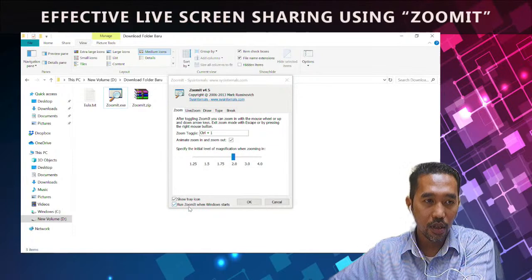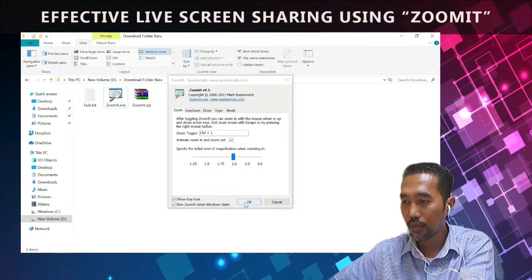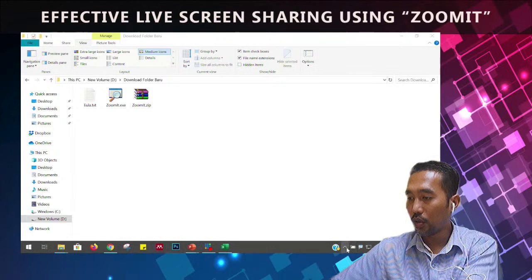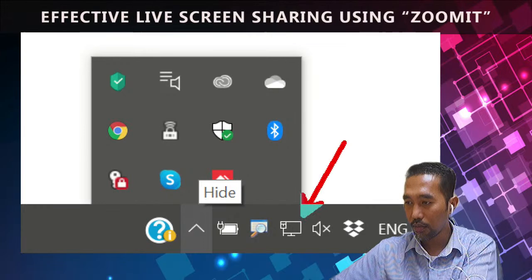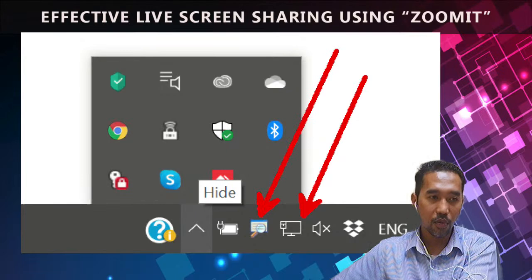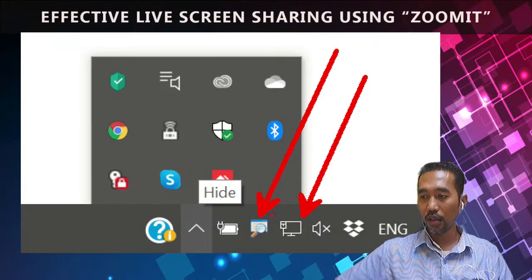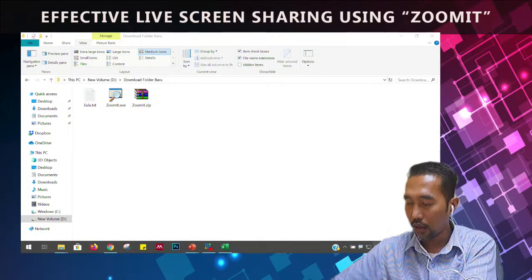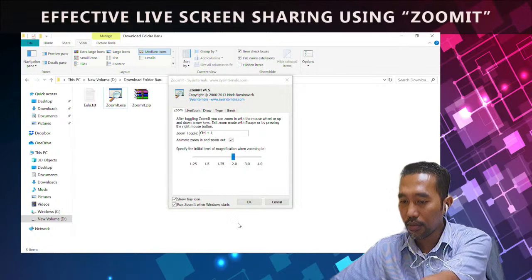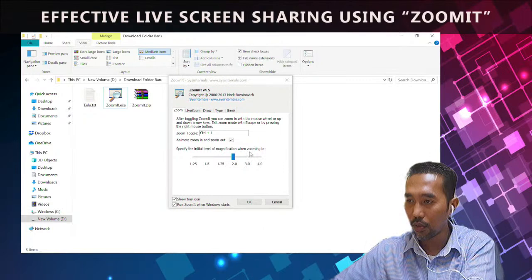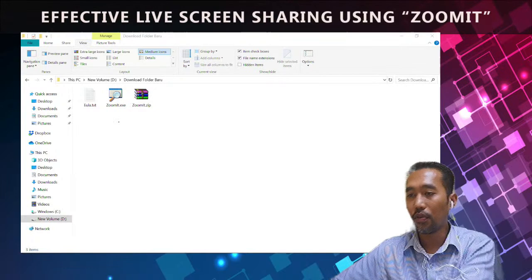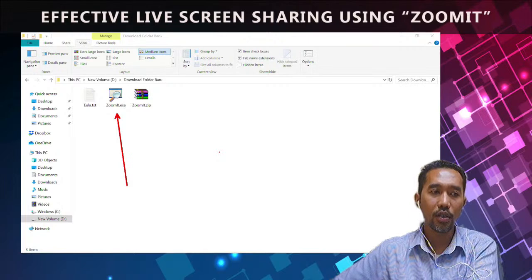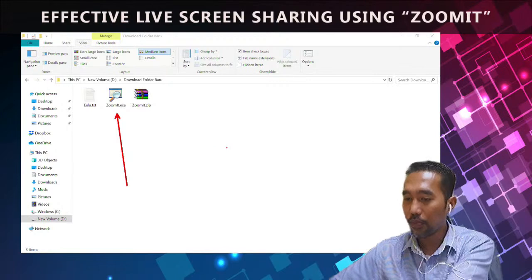Okay, just want to highlight with you, you can notice run Zoomit when Windows start, so you can tick this one and click OK. So that's all how to use Zoomit. So you notice here on the bottom right corner, okay, I show you this one. So this is my internet connection, so now you know the Zoomit is currently functioning. Okay, that's why every time you open or switch on your computer, when I click this one, the Zoomit is not functioning. So you need to tick the run Zoomit when Windows start, so every time you don't need to click this software again and again, it automatically opens when you switch on your computers.